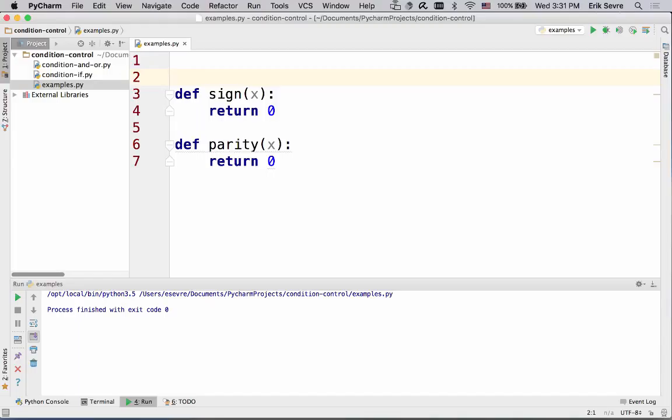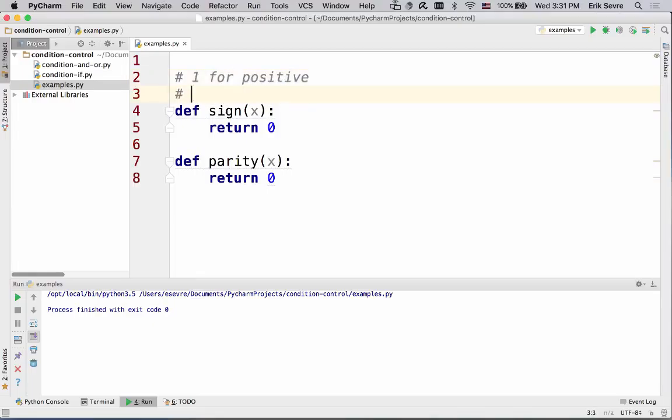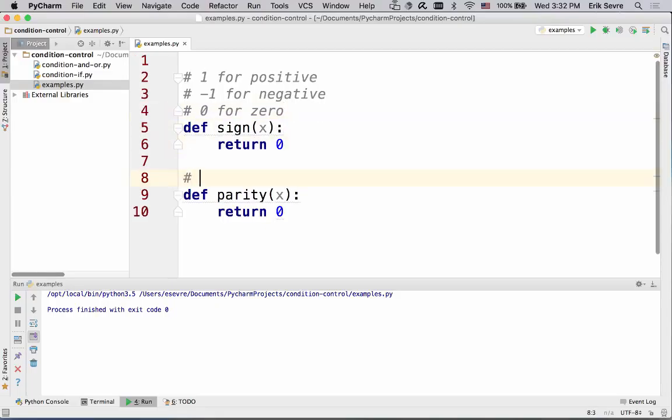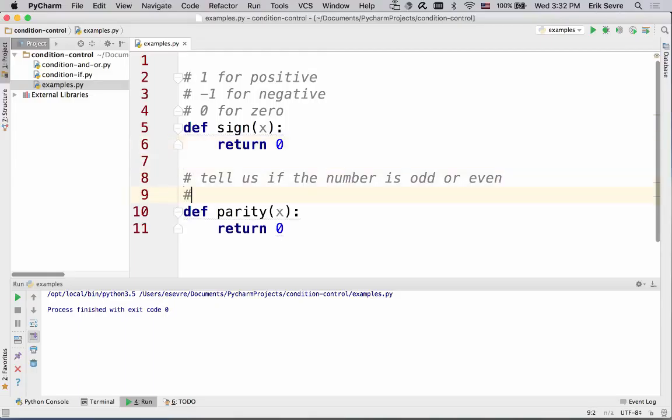Now, the sign of the number is going to be 1 for positive, and it's going to be -1 for negative, and then it's going to be 0 for 0. So the sign of a number is really going to tell us is the number positive, negative, or 0. The parity is going to tell us if the number is odd or even. So we're going to get the sign, we're going to get the parity. And it's basically going to be 0 for even, 1 for odd.